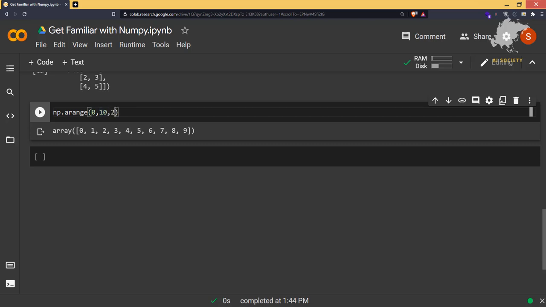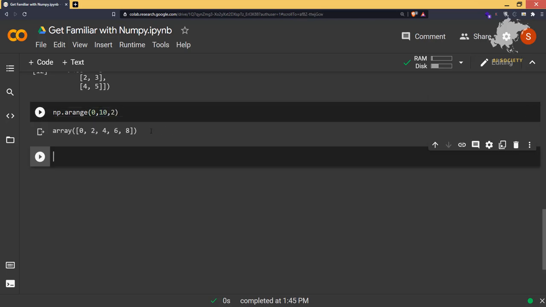Also, if you give some kind of step size, it is going to skip elements in between. You can give 3, you can give 4, whatever you want.